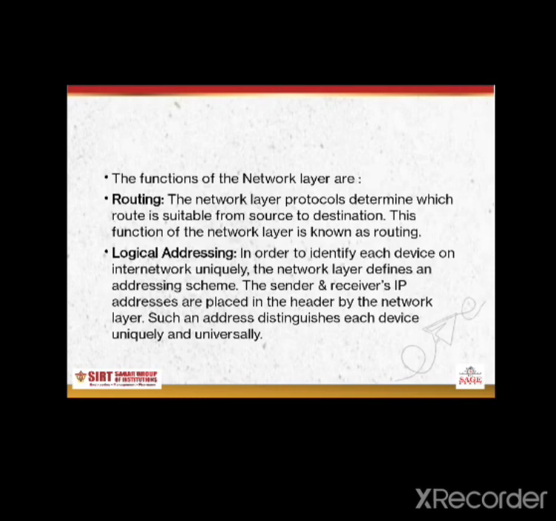These are the functions of the network layer. It means it provides the route, the best path from sender to receiver. Whenever we want to transfer data from one place to another, we first have to choose the best path, or we can say the shortest path, between sender and receiver.